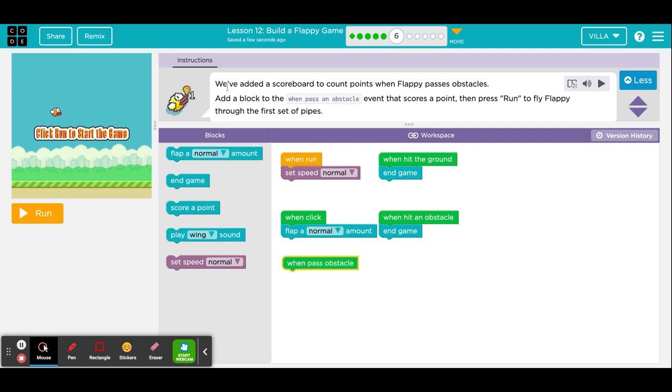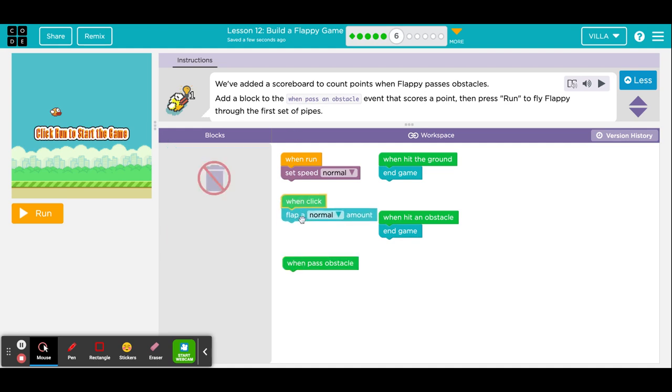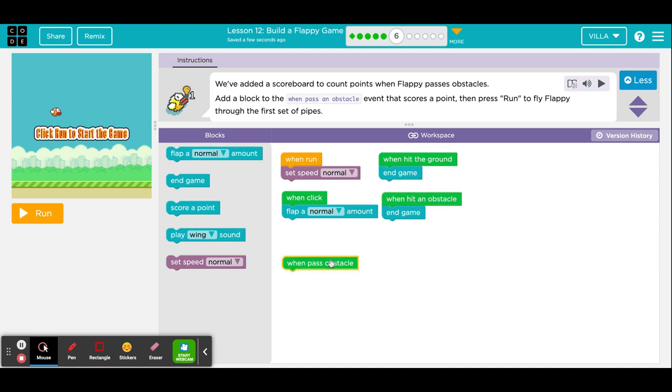The directions say, we've added a scoreboard to count points when Flappy passes obstacles. Add a block to the when pass an obstacle event that scores a point. Then press run to fly Flappy through the first set of pipes. So we are going to create something so that this time when he gets past a pipe, he will score a point. So score a point will get attached to when pass obstacle.